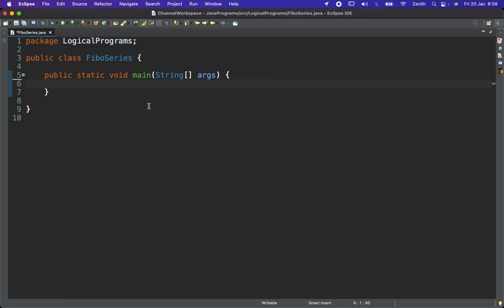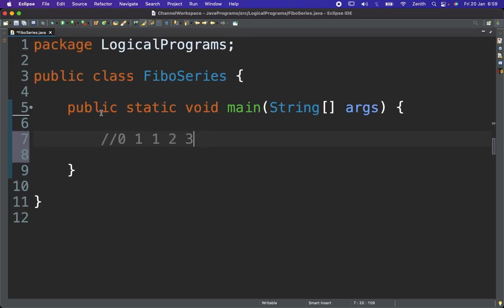Here we need to print the Fibonacci series. So what is the Fibonacci series? Let's try to understand this first. We have the output like 0, then 1, then 0 plus 1 is 1, then 1 plus 1 is 2, then 1 plus 2 is 3. So what I mean to say is, the first number will be 0, the second number will be 1, then the addition of 0 and 1 is 1, then the addition of 1 and 1 is 2, then the addition of 1 and 2 is 3, then the addition of 2 and 3 is 5, then 8, then 13. In this way we can print the Fibonacci series.